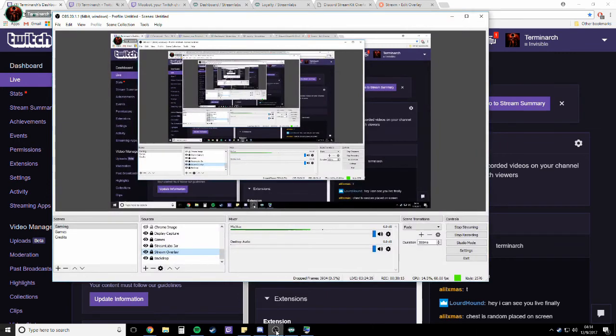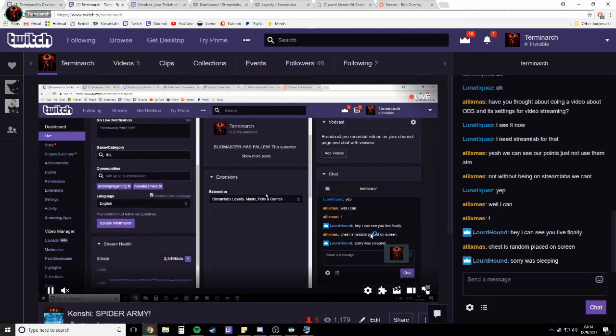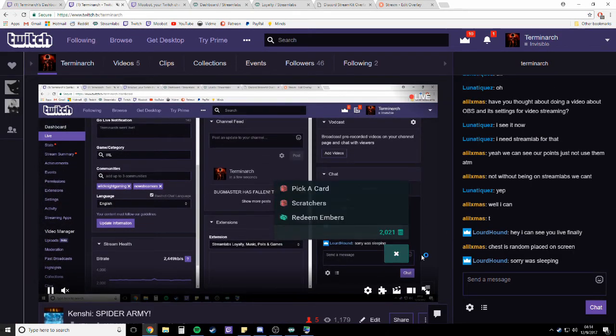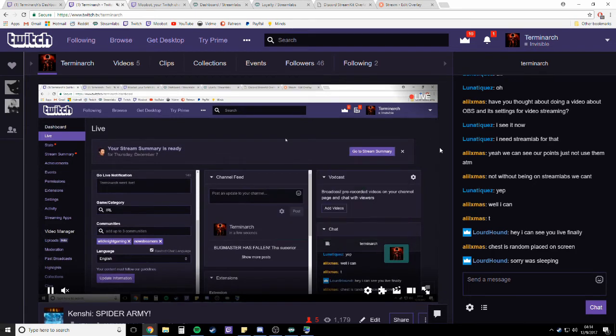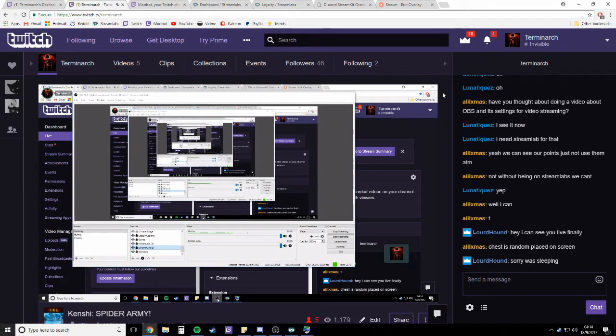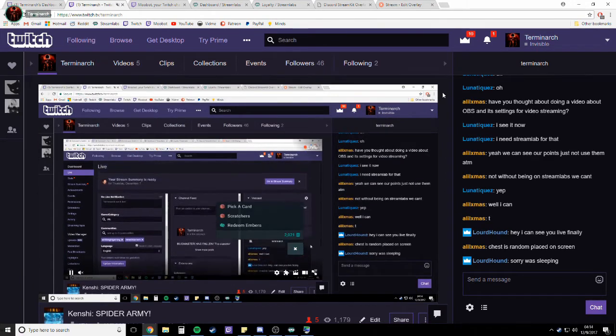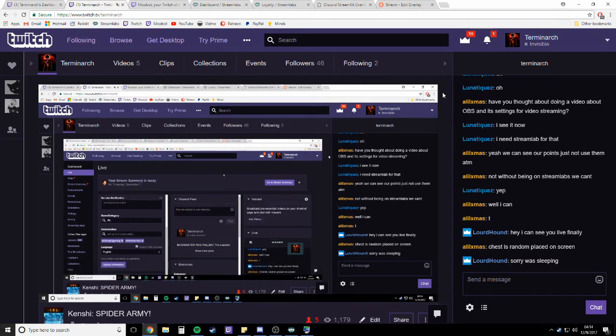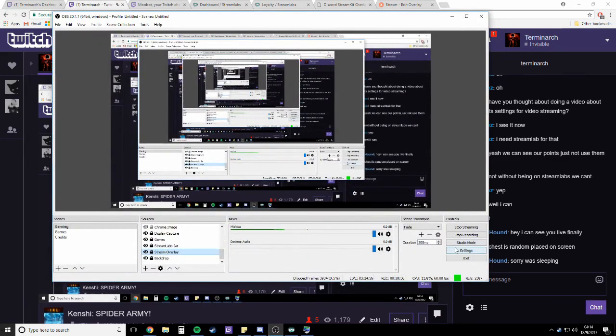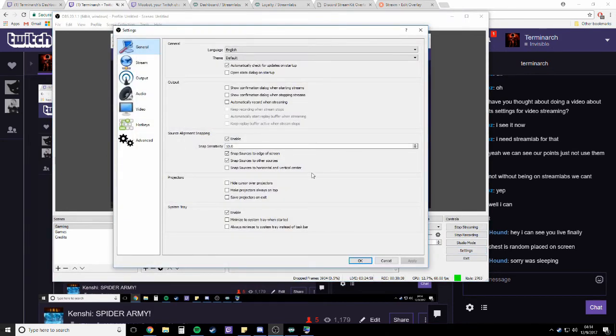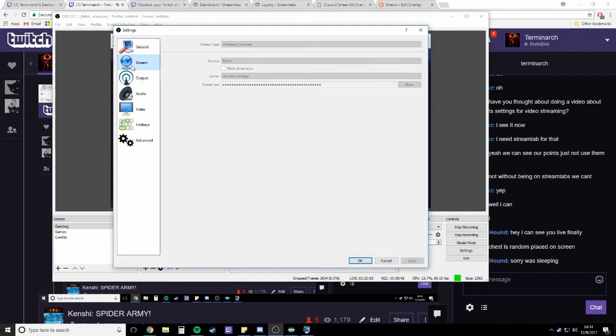So that is what controls this overlay here. Now, you were asking about OBS settings. Your basic setup you already know. You stick the stream key in there.